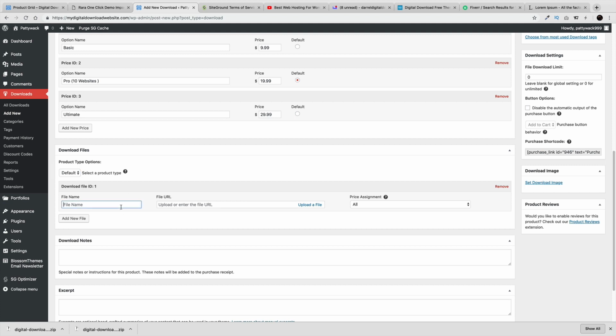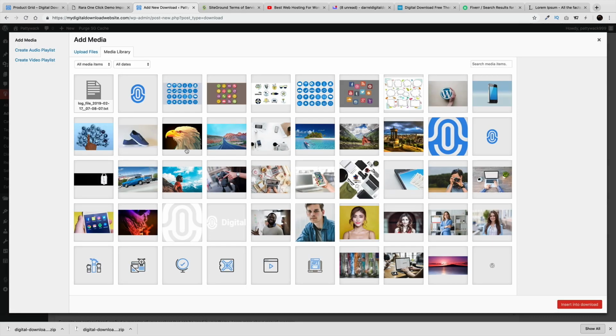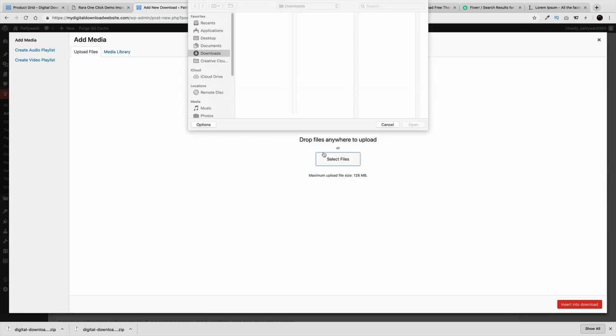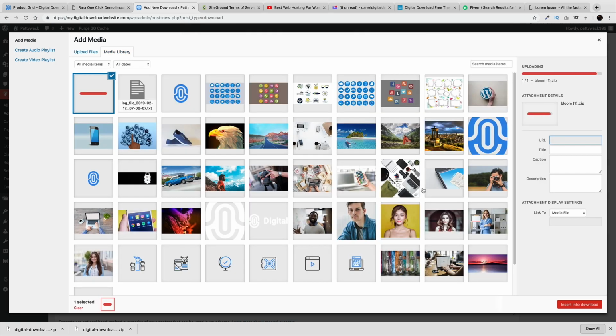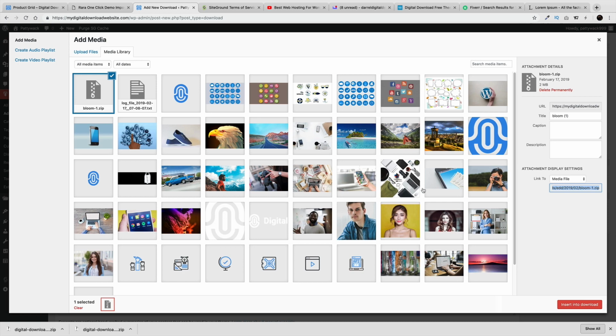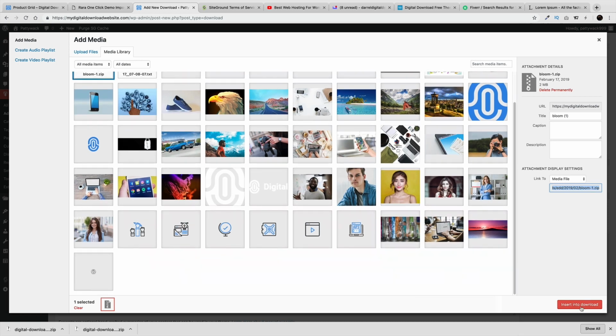So right here, we'll go ahead and give this a name. So plugin. Here I'll upload the file. So maybe something, let's grab one. I'm gonna grab the Bloom plugin by Elegant Themes. It's a great plugin. Of course, I'm not selling it, guys. It's just for tutorial purposes. Okay, so don't ask me.